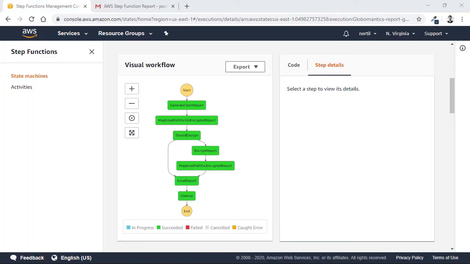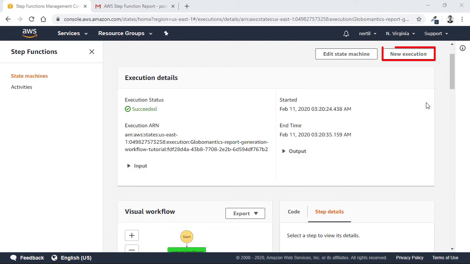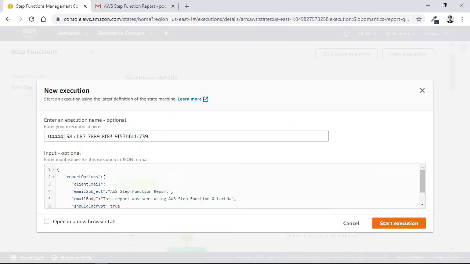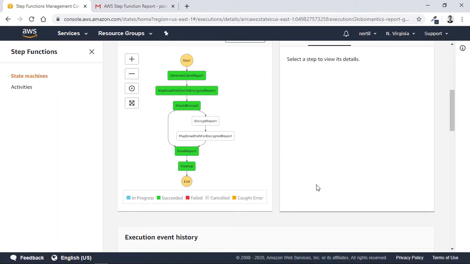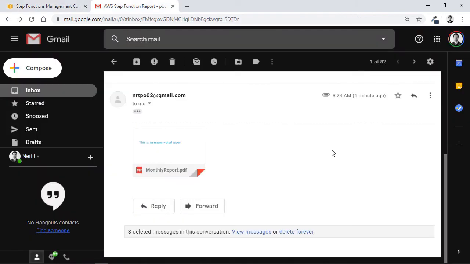Now, let's execute our workflow again without requiring encryption. We can do that by using the new execution button at the top right corner. Let's change the should encrypt property to false. Once we execute our workflow, if we look at the diagram, the encryption step shouldn't be executed this time around since we set it to false. And when the workflow is completed, if we check our email, we should have a PDF file attached that we can read now. And indeed, we have a PDF file attached that we can read.